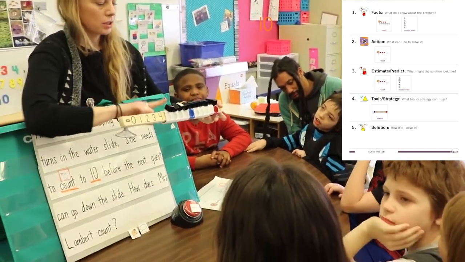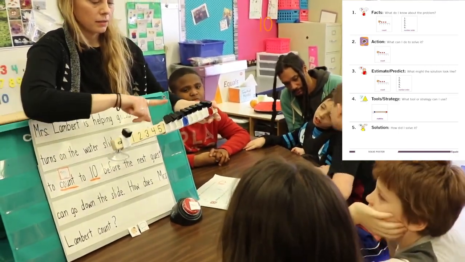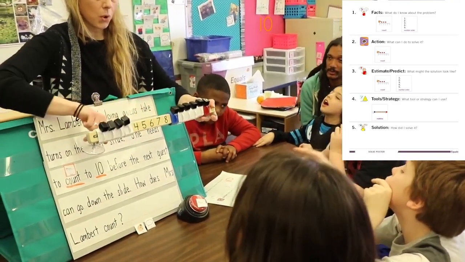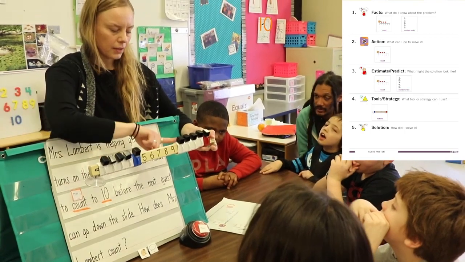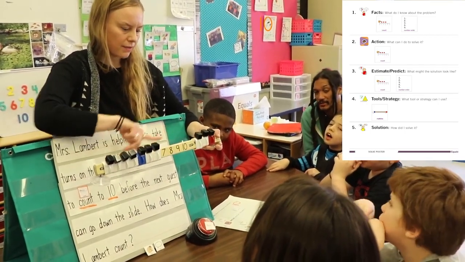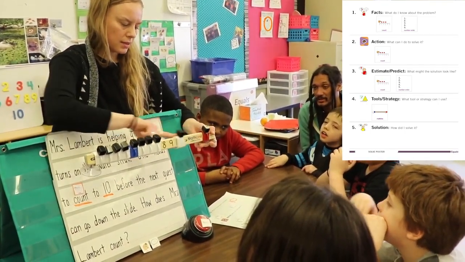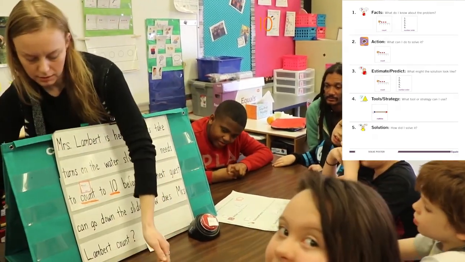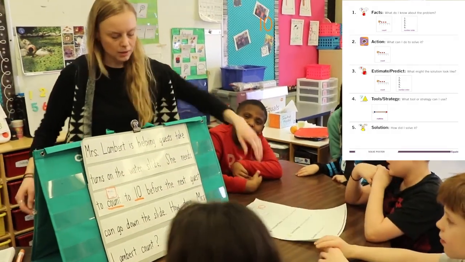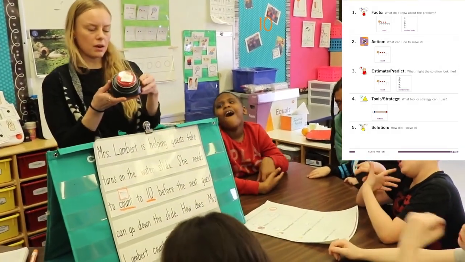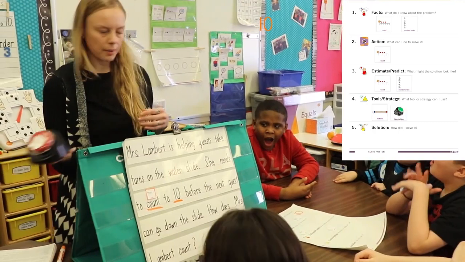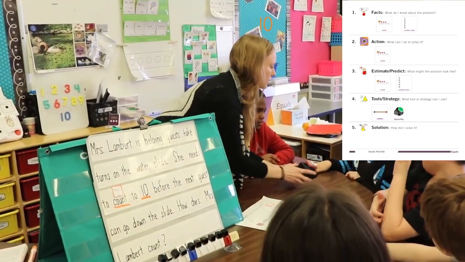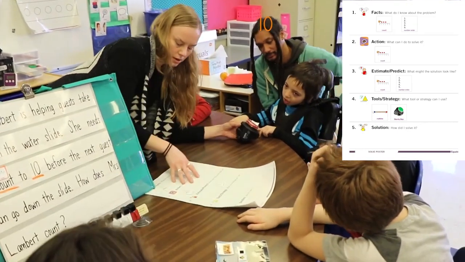Quiet now. 1, 2, 3, 4, 5, 6, 7, 8, 9, 10. Nice. So we can use another math tool, the step-by-step, to help us count to 10. Can you help us count to 10?